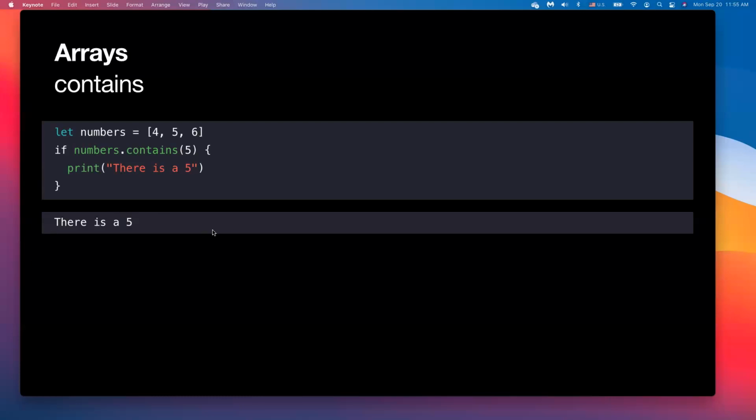Just a side note here: the contains function uses the Equatable protocol, which is covered in the data collection, the next book. All right.